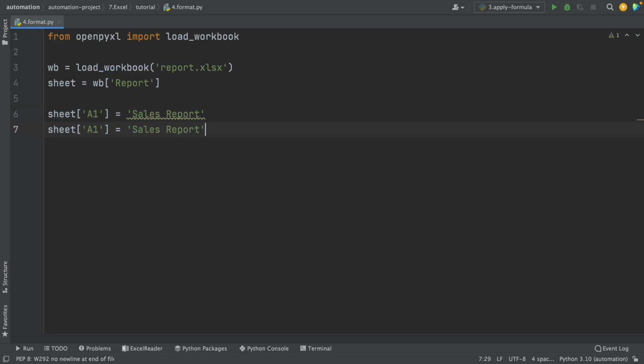And then I'm going to write a subtitle in A2. And this is going to be named as the month. So I'm going to write January. So we have the title, sales report, and then we have the month in A2. Okay, now let's edit the font.